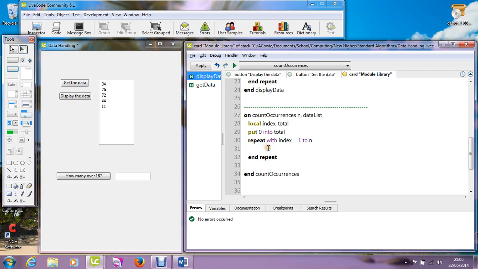Because I need to look at all of them, so I know that I'm doing exactly n times around the loop. And I'm going to find out if my array, which I'm calling data list within this handler, at index is more than 18, then I want to add 1 to total. Now you could write add 1 to total in live code, but I'm going to do it the old-fashioned way.